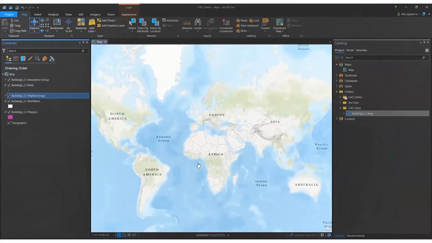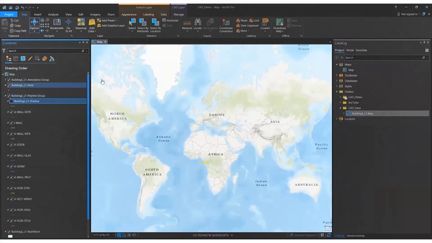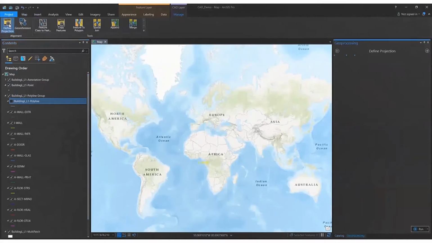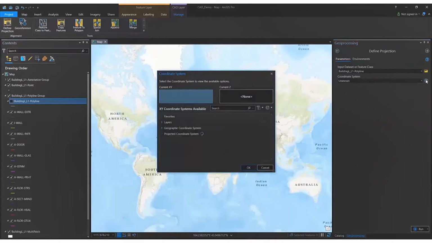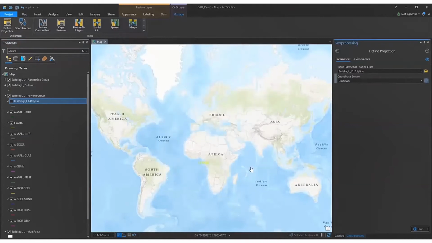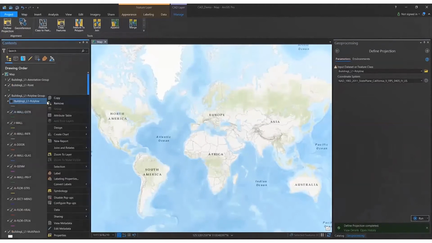We will need to define a projection to this data. We can drop down the group layer, select the CAD feature class, select the CAD layer ribbon, define projection, and navigate to the known projection that the CAD tech told us. I know this is in Redlands, so we're going to use the California state plane. I navigate to the state plane and apply the correct coordinate system. By selecting OK and Run, a PRJ file will be written and applied to the CAD data. Now if we zoom to our data, it should be in the correct location.